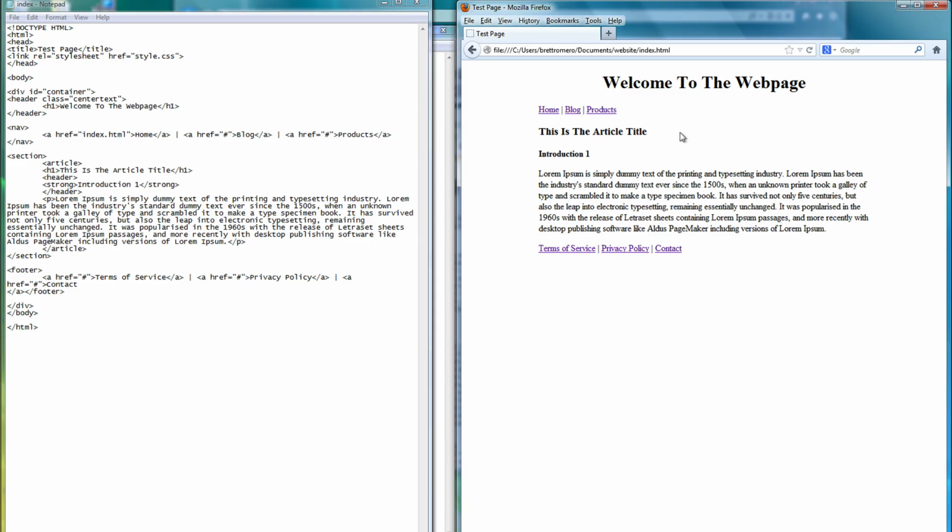Now we actually want to do that with the navigation and with the footer. Because this is a class, we can reuse it. We can use it in multiple places. So I'll paste that into the navigation, I'll paste that into the footer, and refresh the page. And there we have it. So that was pretty easy.